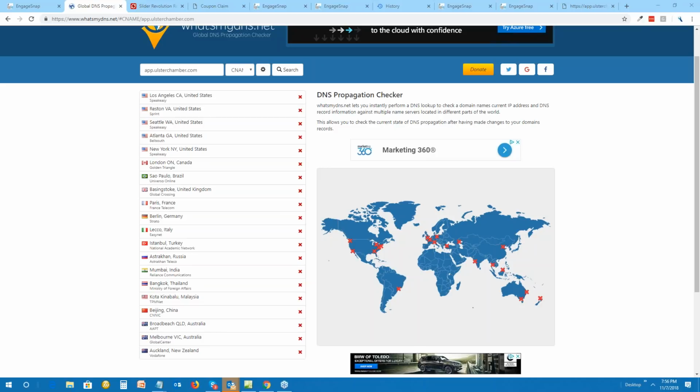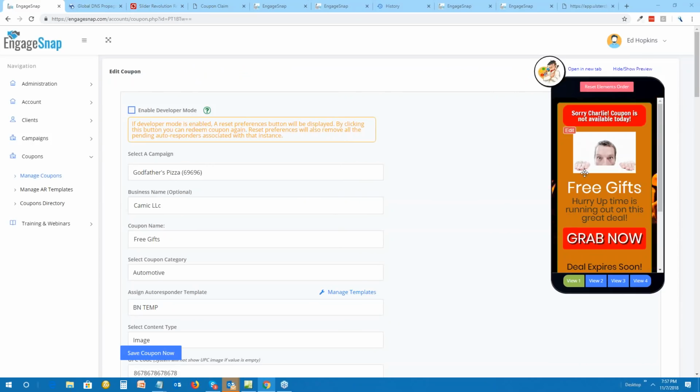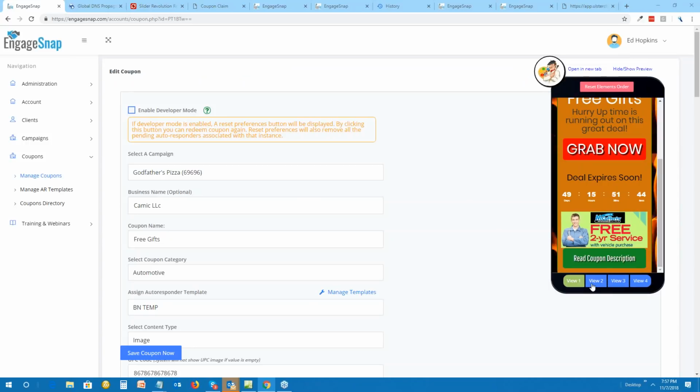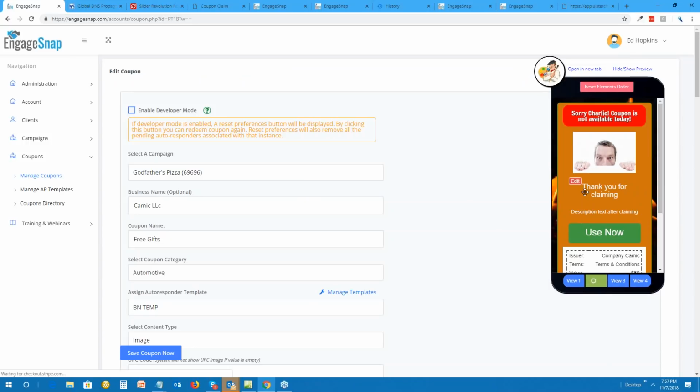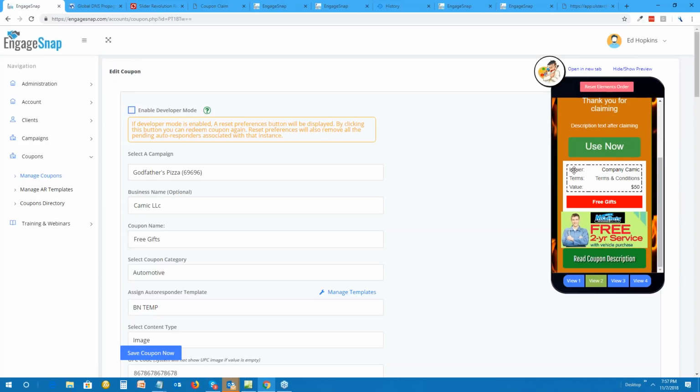So I'm going to pause my screen again, and then I'm going to jump over to CouponSnap real quick. One of the questions was related to one of the windows. Somebody was curious how to edit some content, I think it was. So we have view 1, view 2. You can edit this text by simply mousing over and clicking on edit. And then you can edit this information here with the value by clicking on edit here.